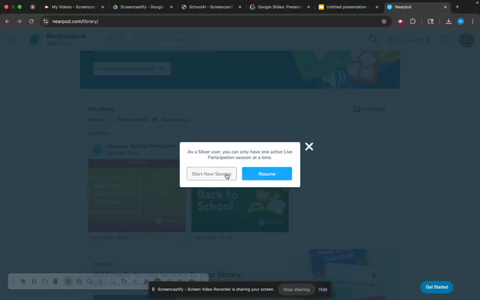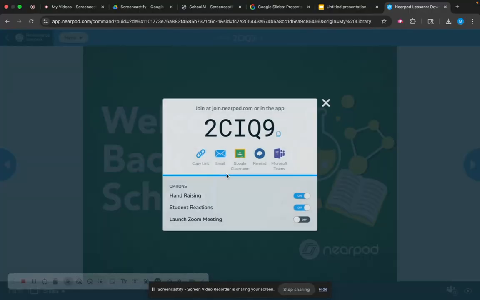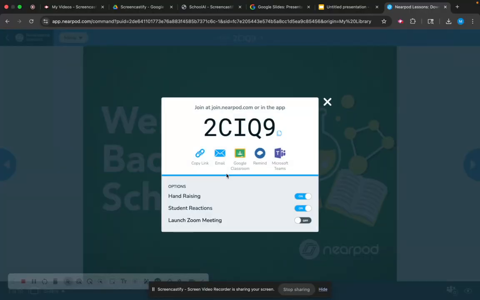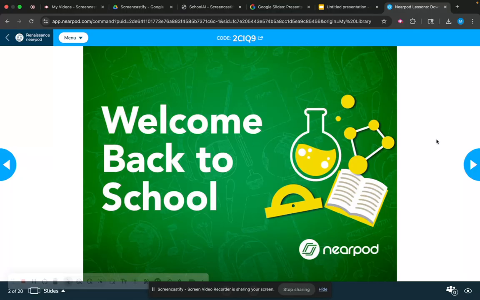Okay, let's start a new session because I was looking through it before, but here you'll see that as soon as you open it, if this is projected on the board, when the students come in, they can copy this code into their Nearpod app. Okay, and then welcome back to school.